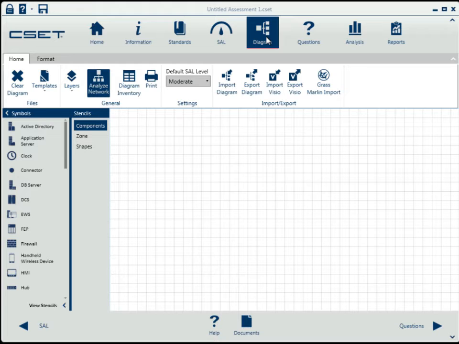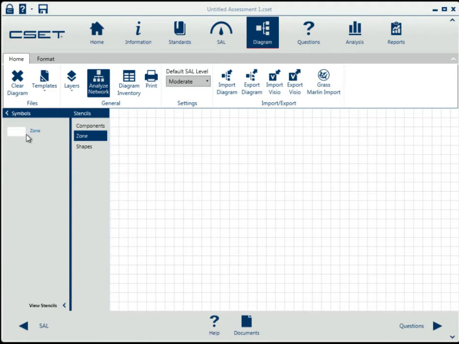You may create the drawing from scratch, edit one of the preloaded templates, or import an existing diagram from Microsoft Visio. First, we will add a zone with a moderate assurance level. Select Zone under the Stencils panel. Then, under the Symbols panel, drag the zone icon onto the drawing area.